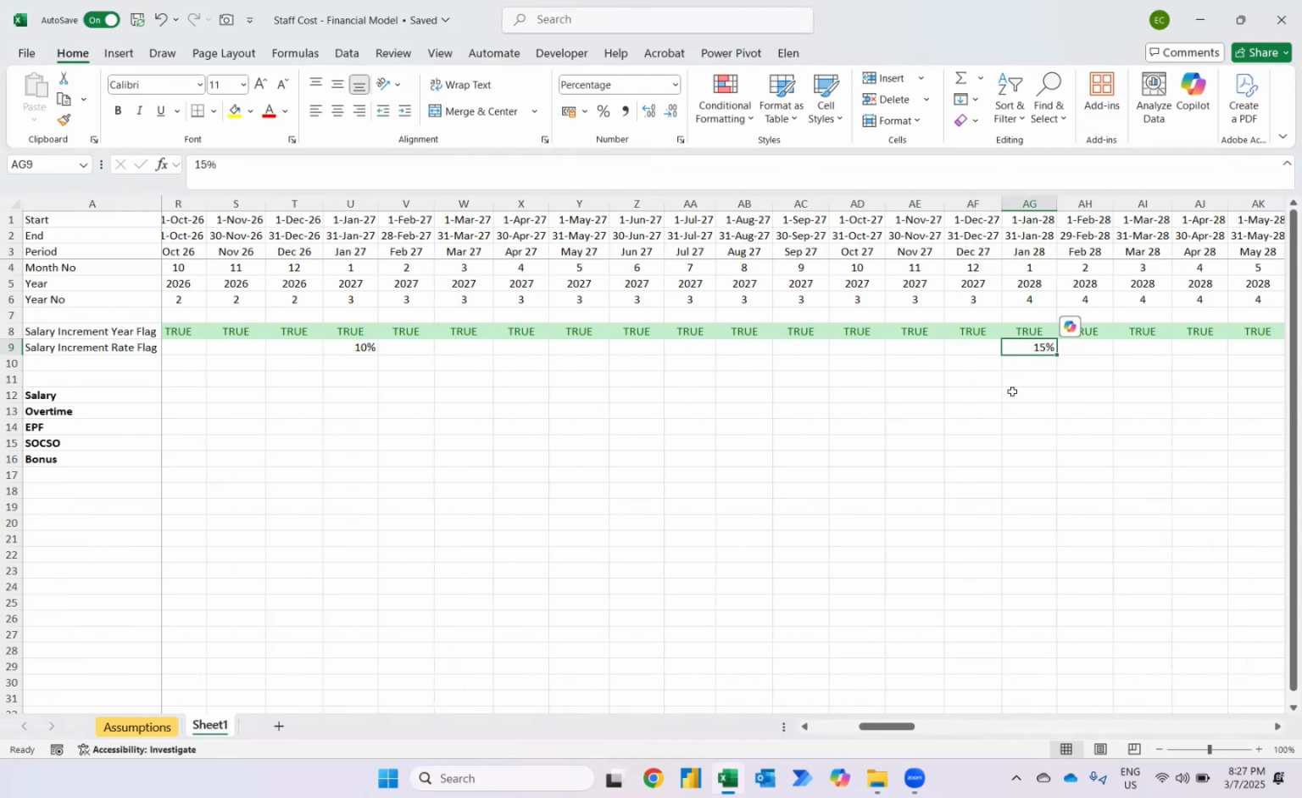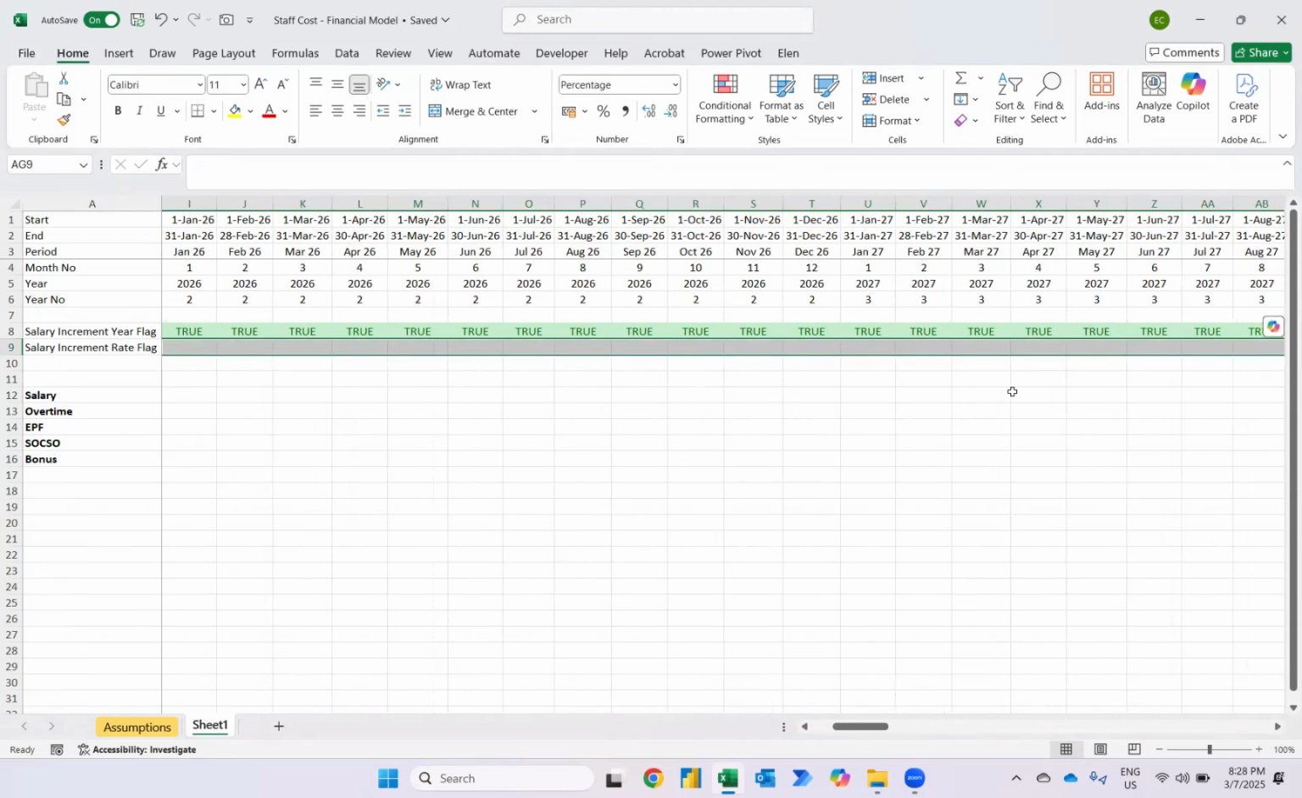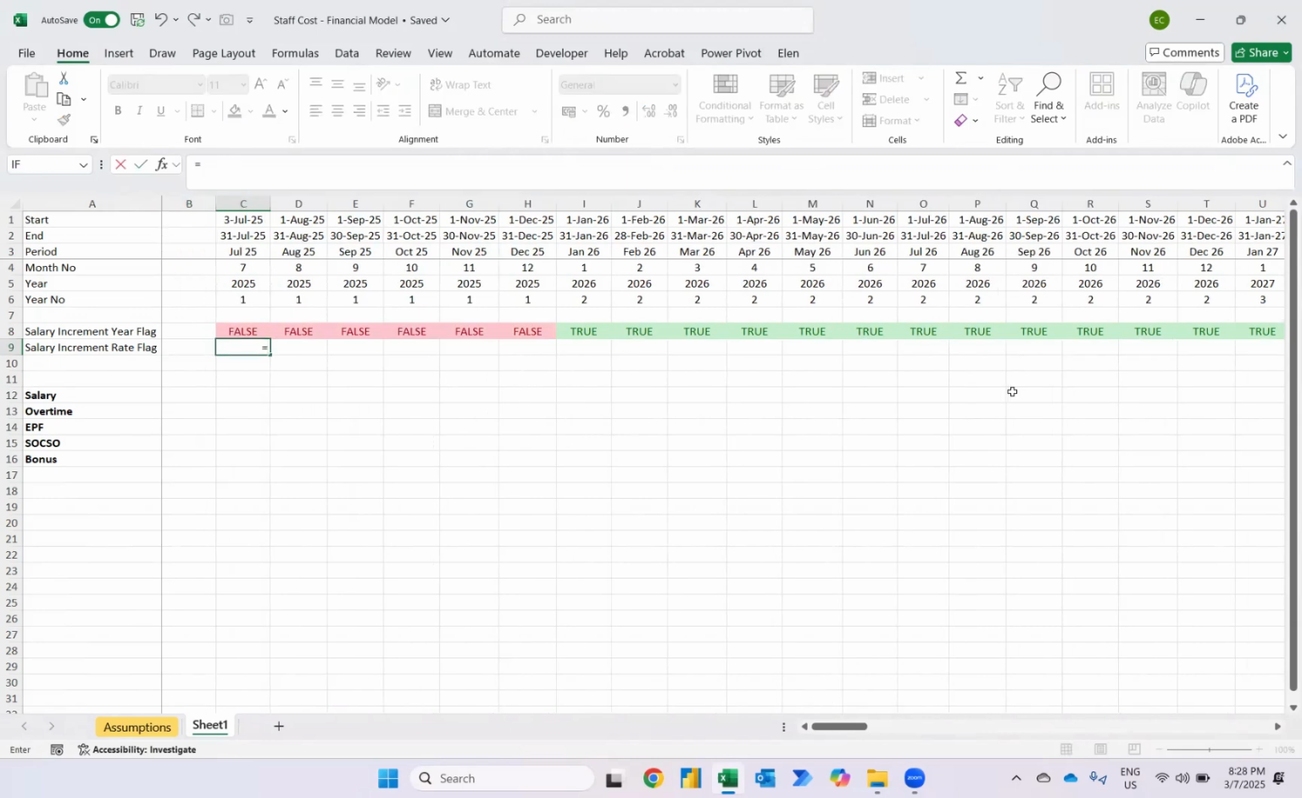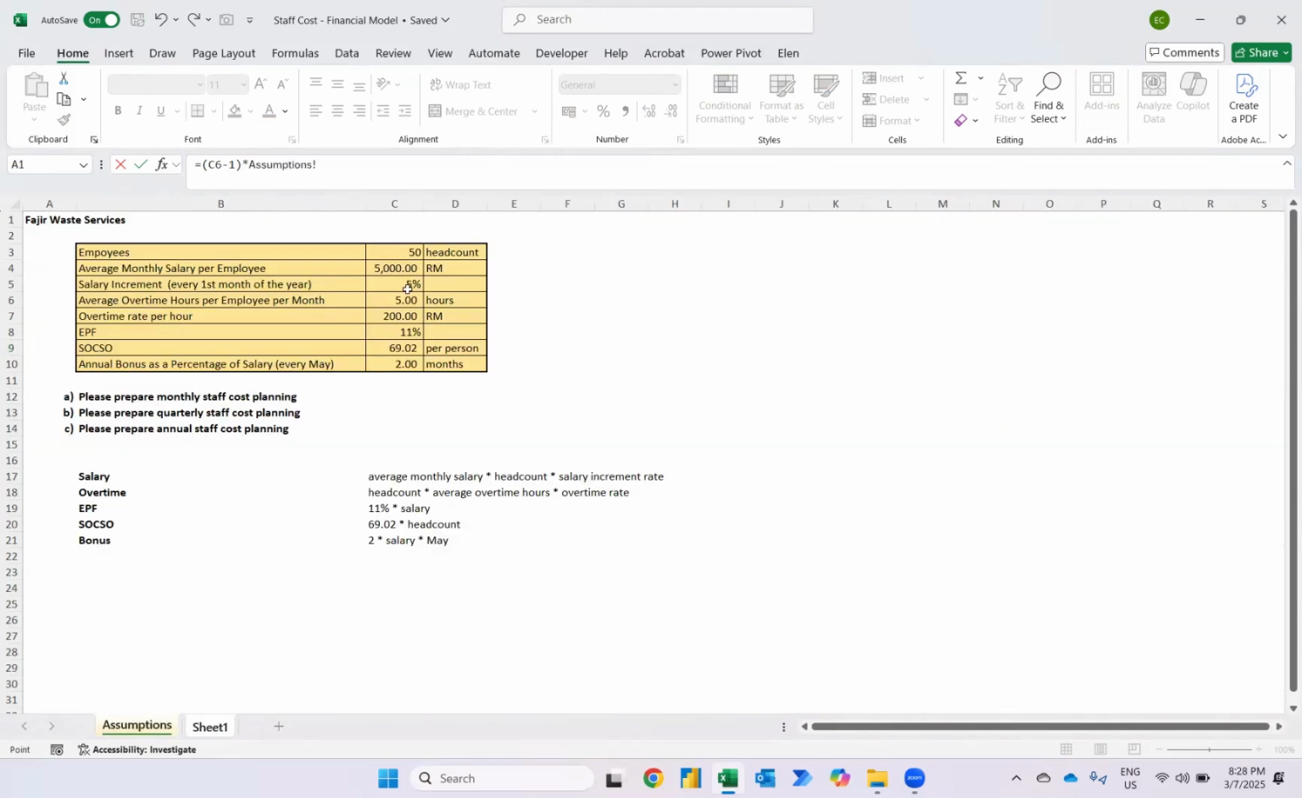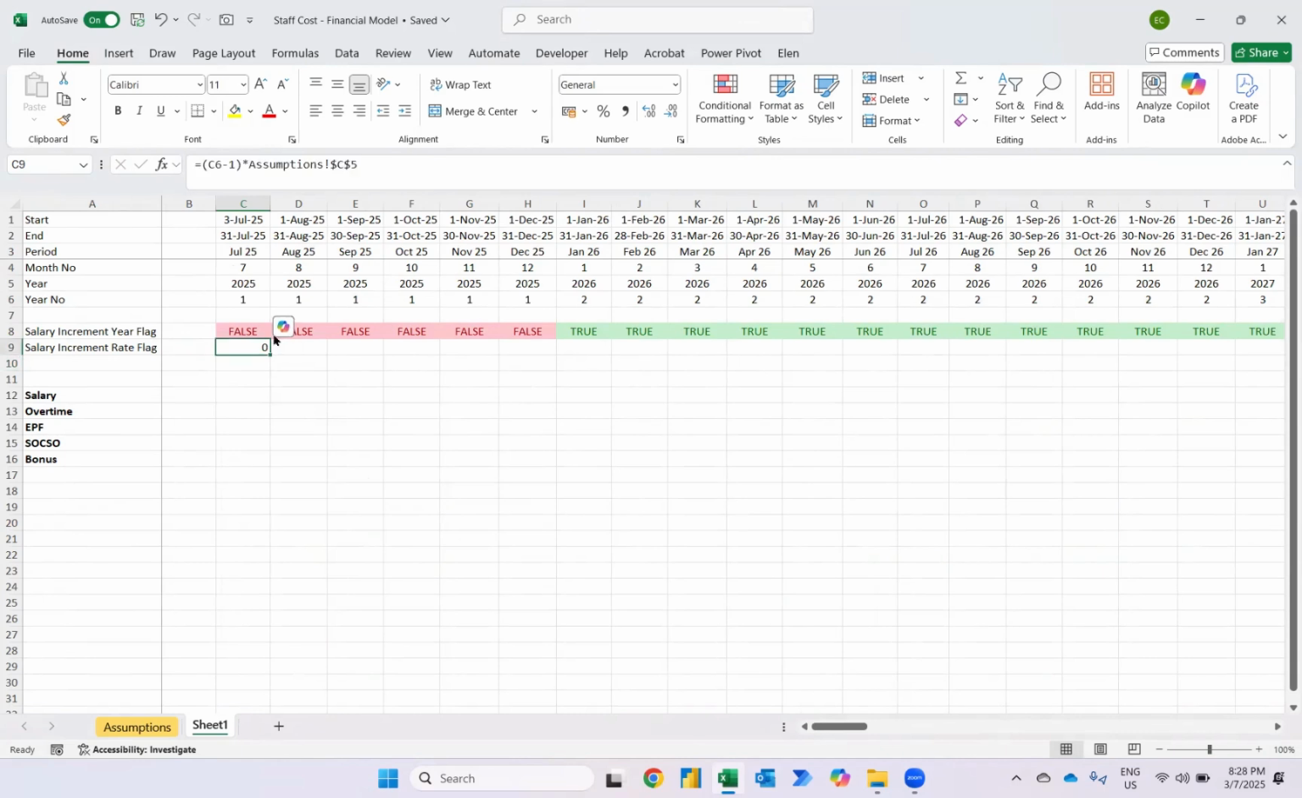In financial modeling, it's not about doing things manually one by one. Instead, I'll use a formula to calculate the rate. So I'm going to put equal to open bracket, and now we have this year number, year number minus 1, and then close bracket, multiply with, go to the assumption tab over here and select this particular cell C5. Why do I select this cell? Because this cell has the increment rate and I need to lock this by pressing the F4 button, and press enter. Right now it will show you 0.